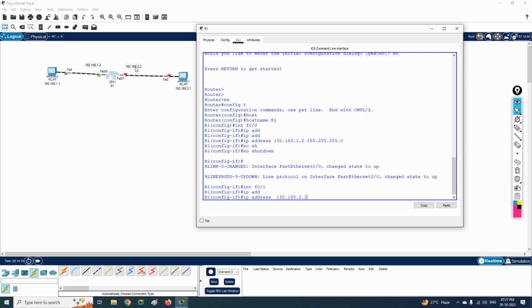192.168.2.2. Whatever we plan here, why am I keeping it here? Just to remember. By seeing this one you can assign, and later no need to go inside and check. You can check here and say okay, I assigned this IP. You can remember easily by seeing this label.